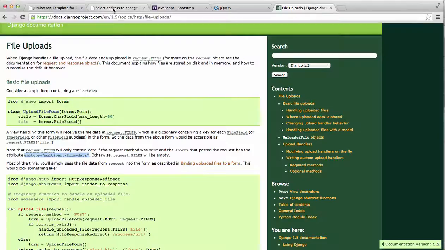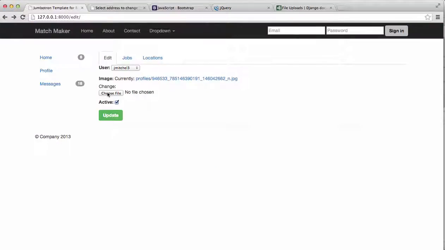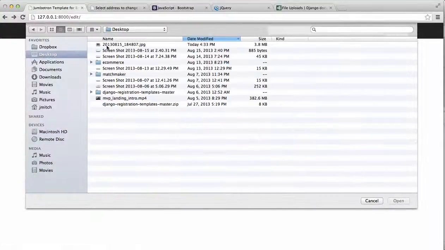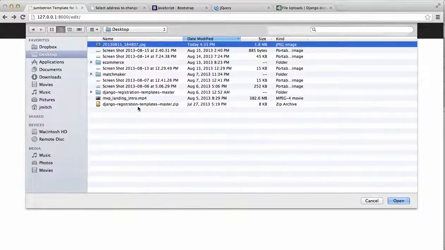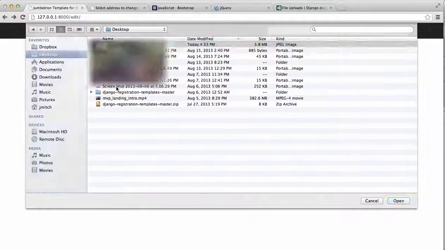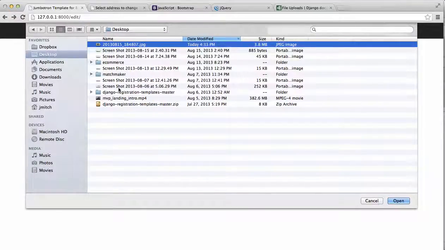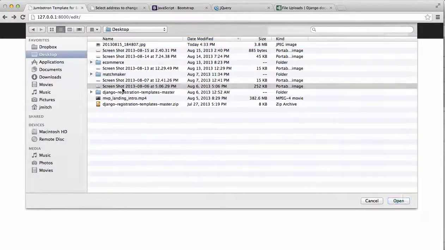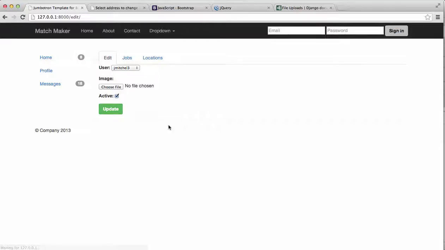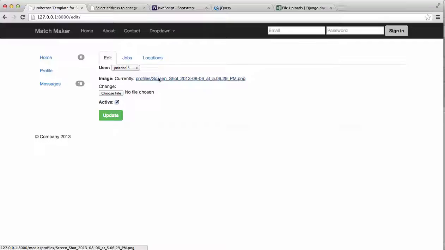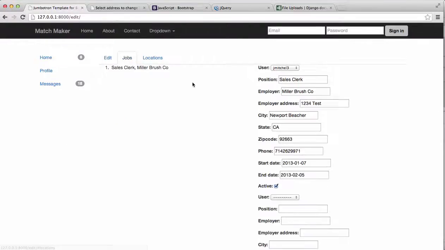Okay, so then we can go back into our Jumbotron, or excuse me, into our template file here, and just in the desktop, just going to upload some picture, and then just update it. And if we just do a refresh, we'll see that it actually did change that form, and that's kind of how you would do that. It's pretty simple to do.